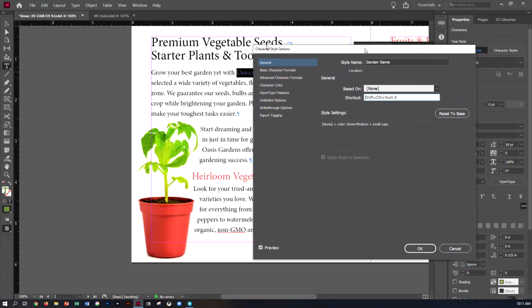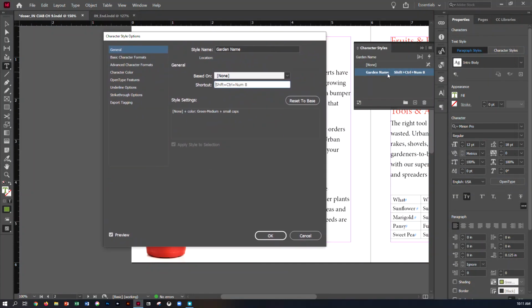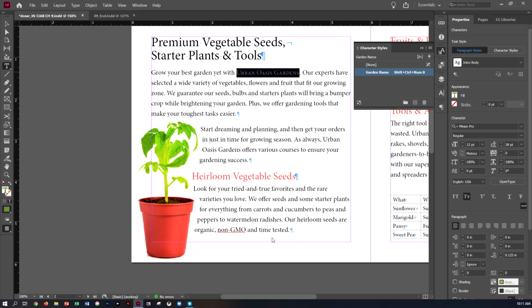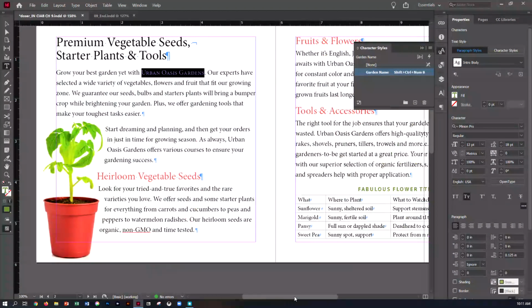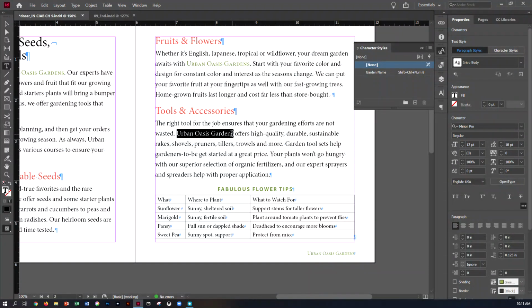And let's take a peek. We can see that that character style is now in our styles. So let's say OK and apply it. Let's go to the second paragraph over here. We've got Urban Oasis Gardens again. Let's grab that and hit our garden name right there. So it makes it really easy to change. Oh, we've got it one more time here, the Urban Oasis Gardens and Tools and Accessories. So let's try our Shift Control 8 and see if it works. It does. Isn't that awesome?